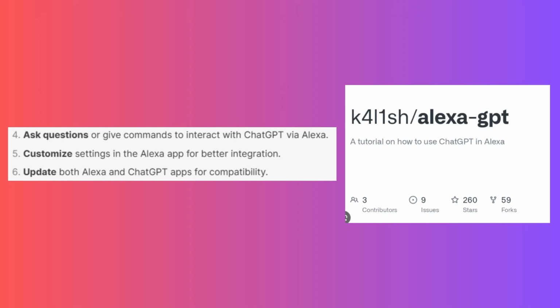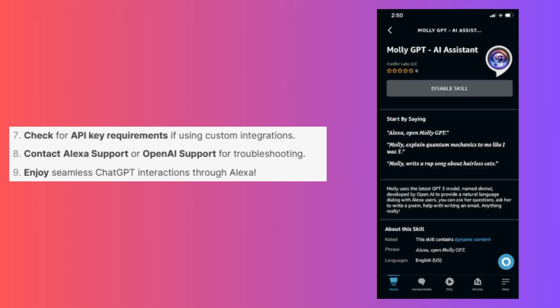Customize settings in the Alexa app for better integration. Next, update both Alexa and ChatGPT apps for compatibility. Check for API key requirements if using custom integrations. Then contact Alexa support or OpenAI support for troubleshooting. Enjoy seamless ChatGPT interactions through Alexa.